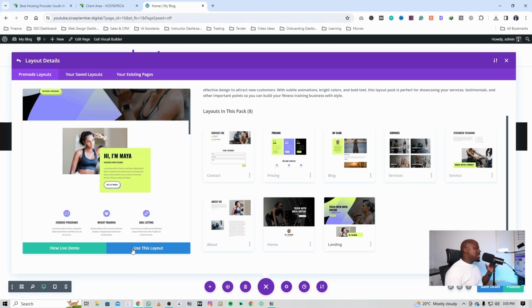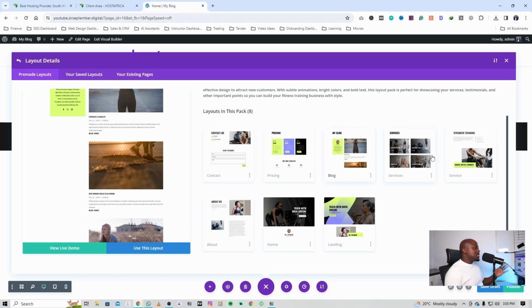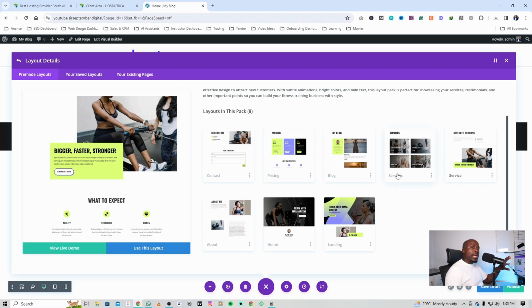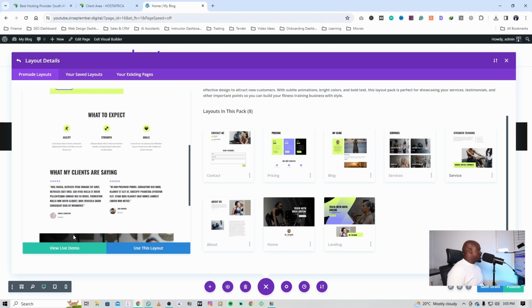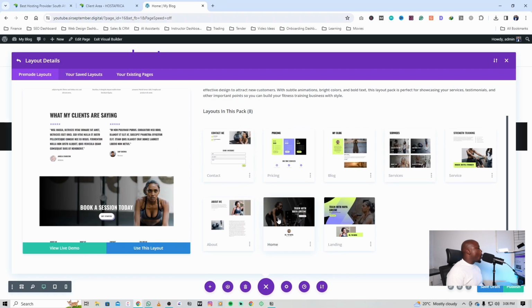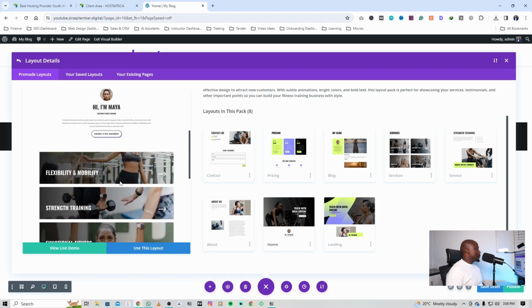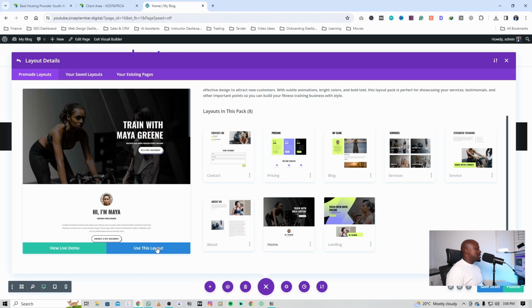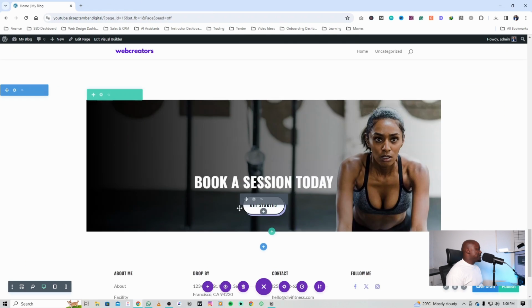In this layout pack, there are 8 layouts. There are 8 page designs: your contact me, your pricing. This means you can use this one layout to create a consistent design for your contact pages, your blogs, all that good stuff. All right, so what we're going to do is go to the home page layout. Awesome. And use this layout.